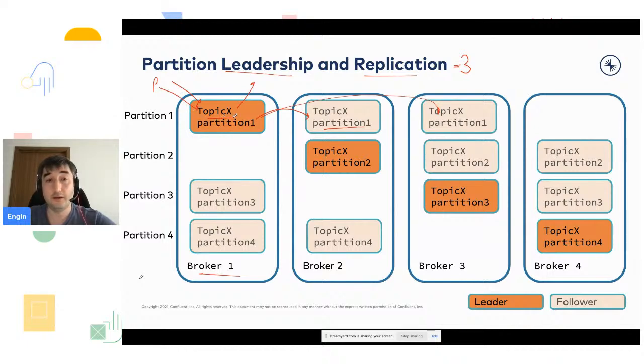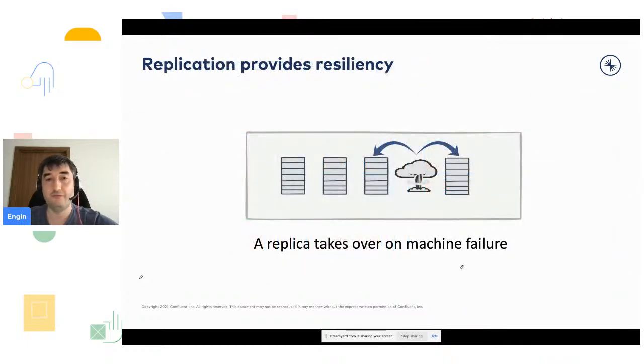And other things: okay, we send the data, we replicate the data. Partition 2 is in broker 3 and broker 2, and partition 3 in broker 3. So we set up all my brokers, every machine is running, but every system fails.